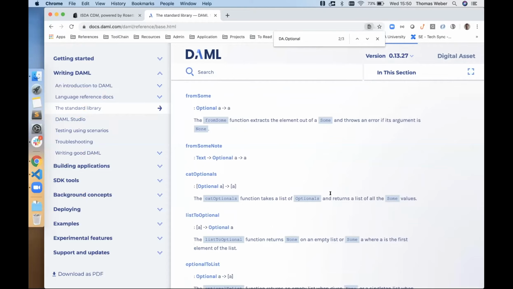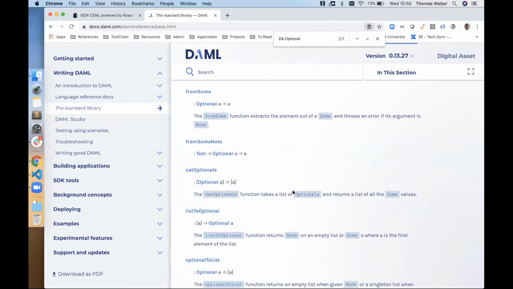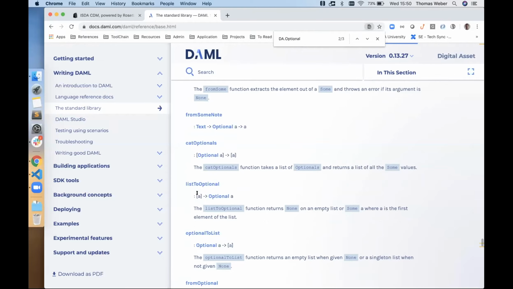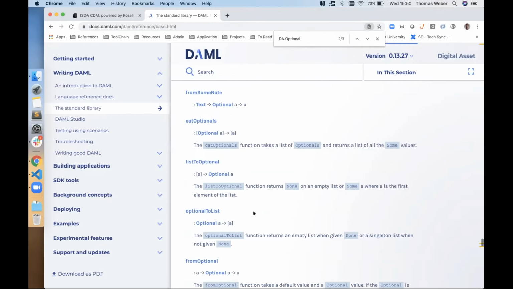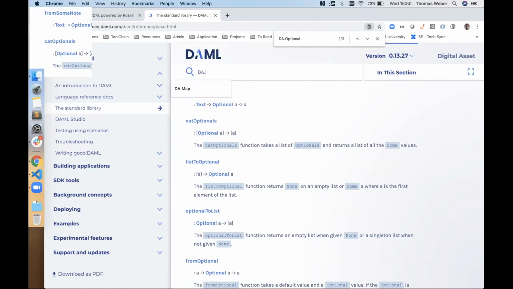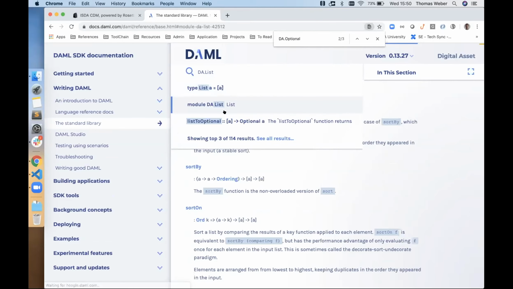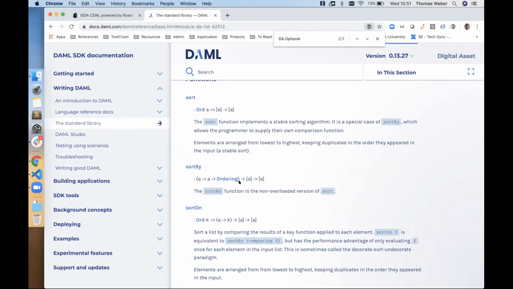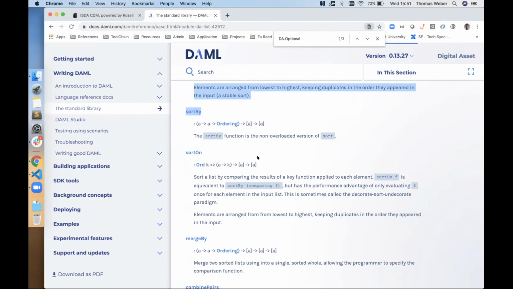There are some other useful functions like catOptionals, where if you have an array of optionals, it would throw out all the None values and you would simply remain with a list of the real values, or listToOptional, where starting with a list, if the list is empty you would get None. If you have more elements, the first element would be wrapped in a Some, or optionalToList. So a lot of handy functions that you can use, and I recommend, at least if you come to the problem that you need to work with a certain optional type or list type, there are a lot of handy functions on lists, you can, for example, sort. So maybe skim a bit what's available.